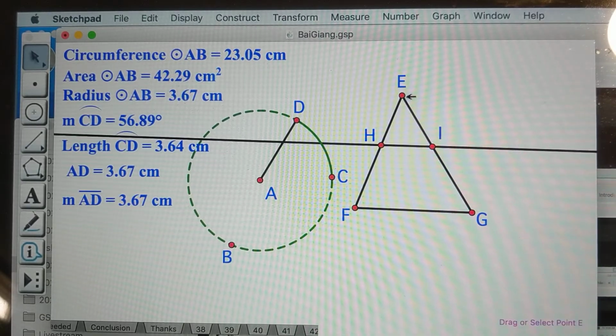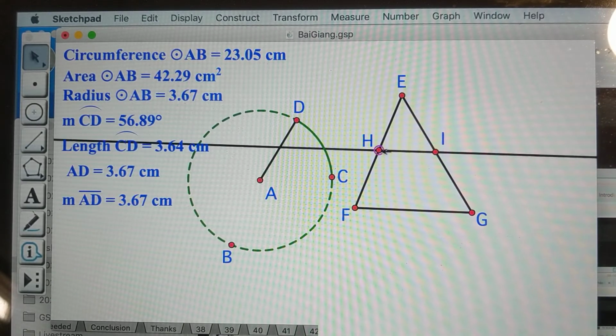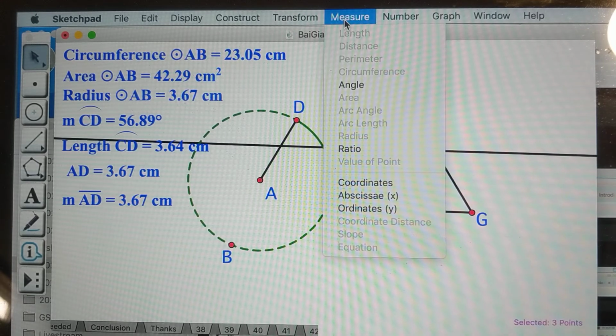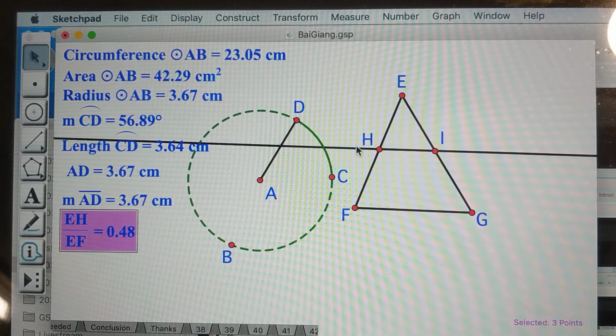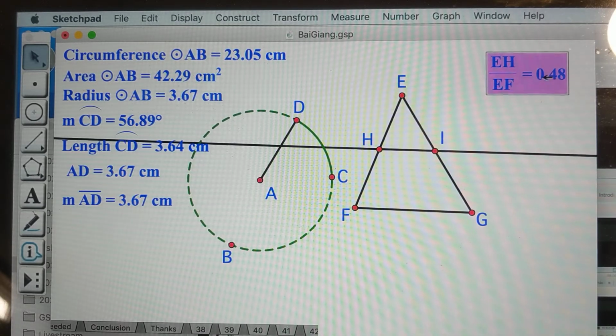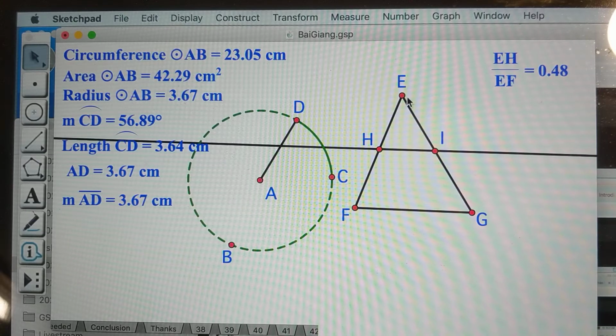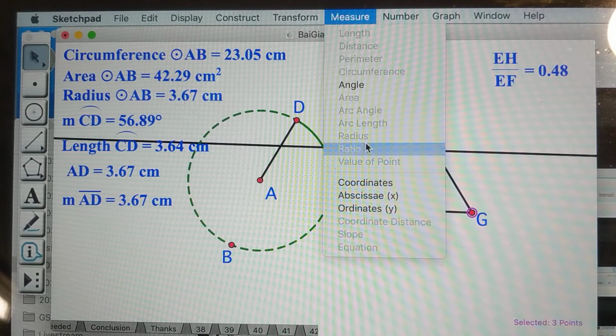And now we can calculate the ratio ES over EF. So we select EF as denominator and select S. So we go to the measure menu and calculate the ratio. So this is the ratio, it's ES over EF. Similarly, we select E and I, and go to the measure menu and calculate the ratio.